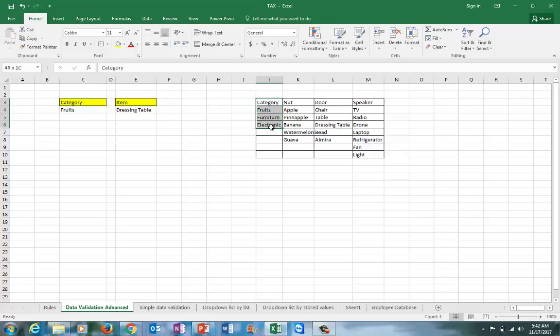At first you need to select or write down the categories: fruit, furniture and electronics. In fruits we have some fruit names, in furniture we have some furniture names, and the same for electronic goods. So we need to first define those names. First select the fruit values, and name them here as fruits. In the same way, second we select these values and name the cell furniture. Same for the electronic goods: select and then write down here electronic. So we have fruits, furniture and electronics.